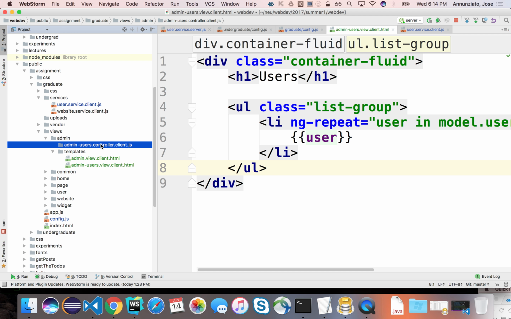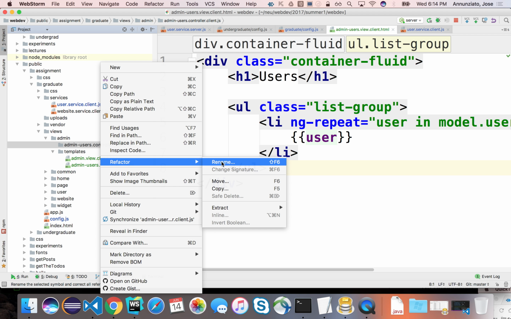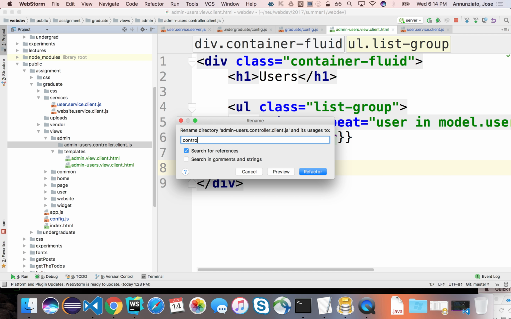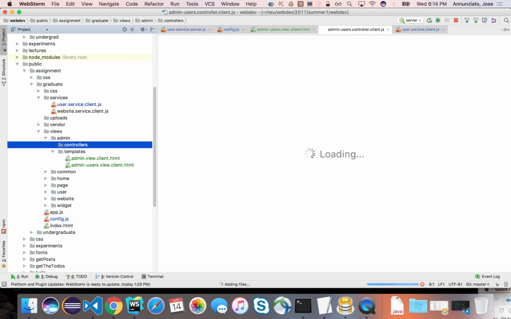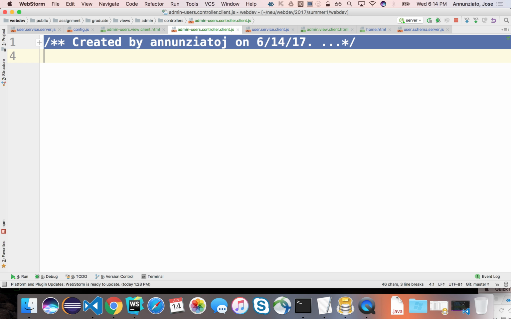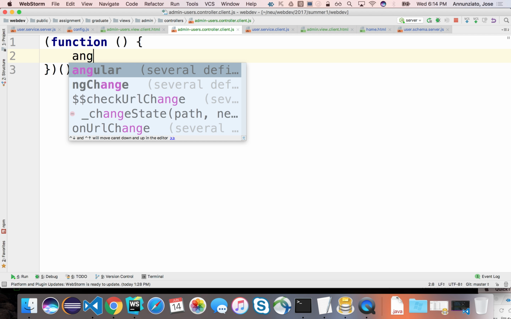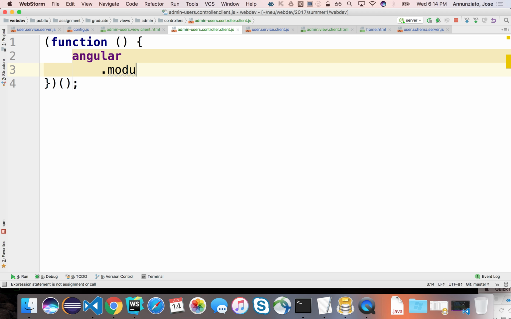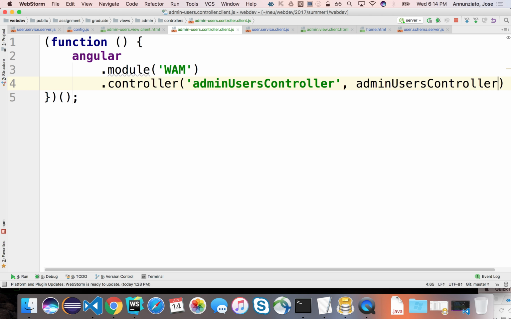Oops, not a directory. Sorry. Refactor. Copy that. This is controllers, and let's create a JavaScript in there of that same name. There it is. Let's create a controller here. So this would be function. This is Angular, and that's module wham. And let's create a controller. We'll call it admin users controller in a function of the same name.